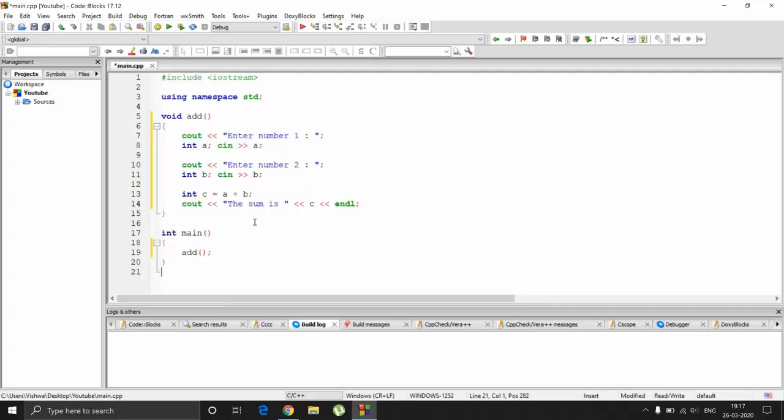In the previous video we saw how to create an independent function, right? So this add function right here, this is an independent function. What it means is it is not going to take any inputs and it is not going to return you anything. It just performs the task which it has to do when called, that's it.